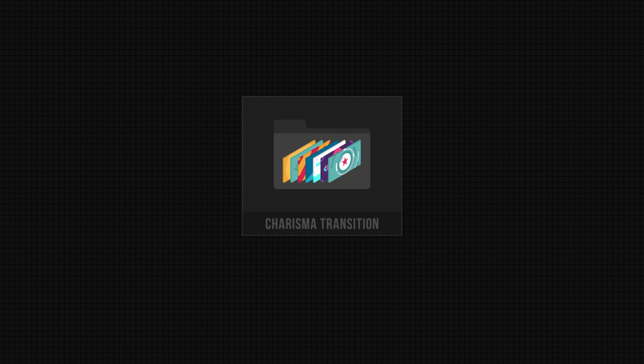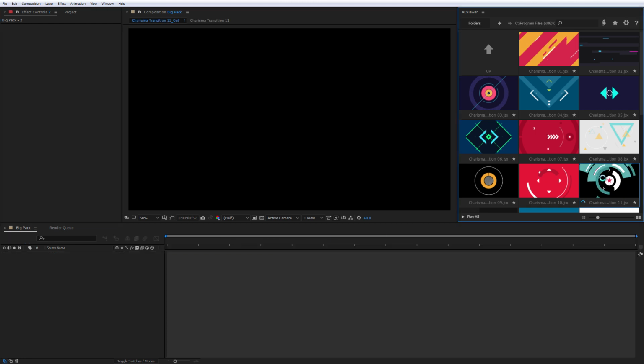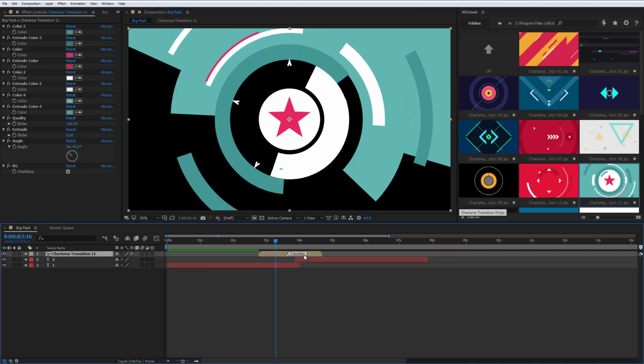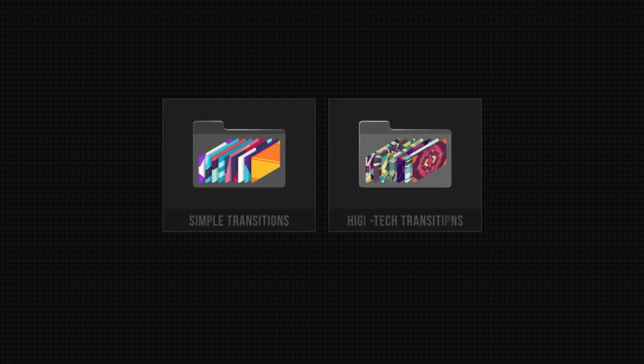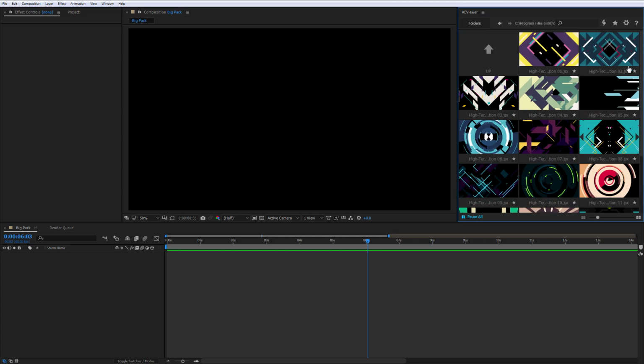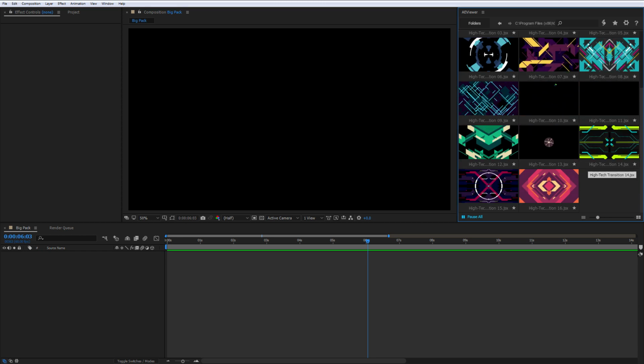Charisma transitions. Add an item to transition from one frame to another. Stack the first and second frames at the moment where transitions will close the screen. Simple transitions and high-tech transitions work the same way as charisma transitions.